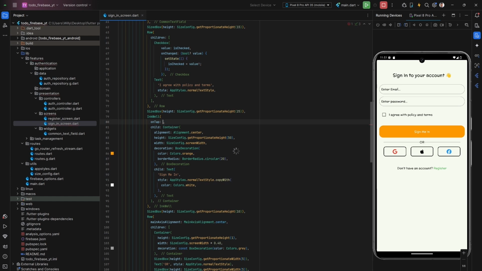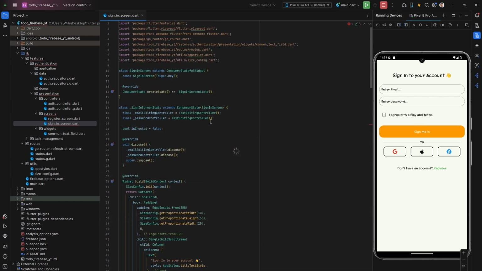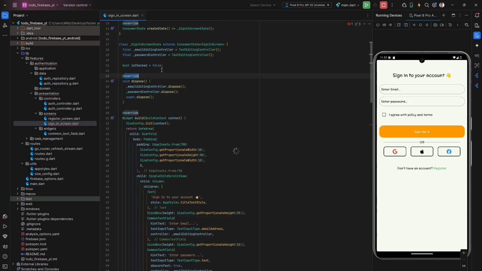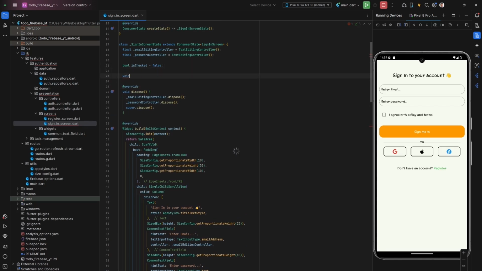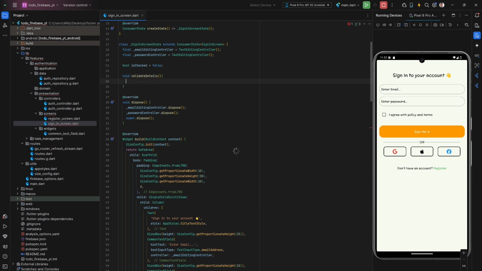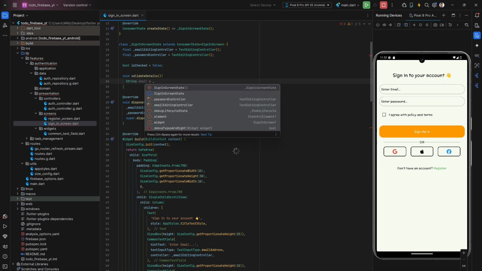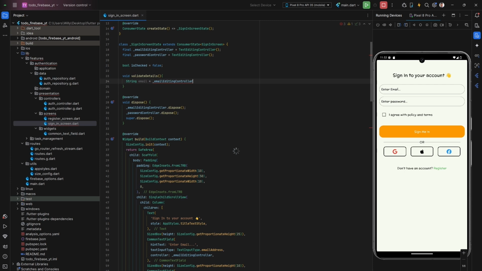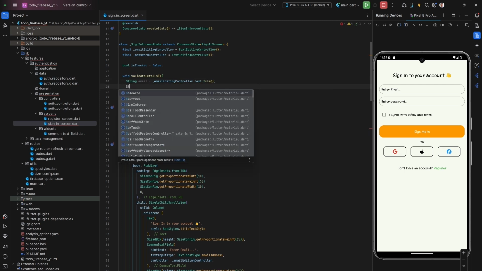So for that, I'm going to create a method at the top here, which I'm going to call validate details. So I'm going to call void validate details. First of all, we're going to extract the email. So string email is equal to email editing controller dot text dot trim, and I'm also going to extract the password.